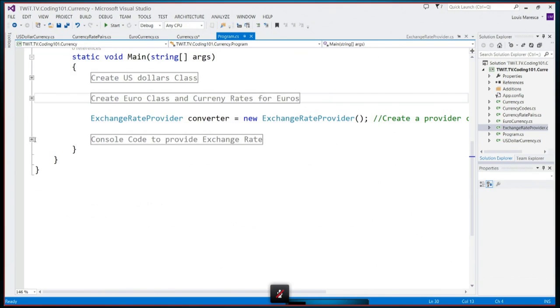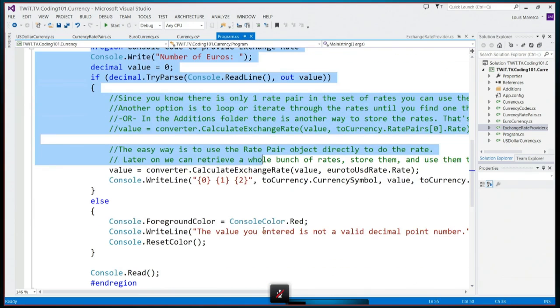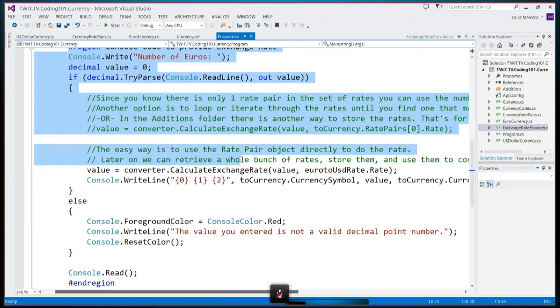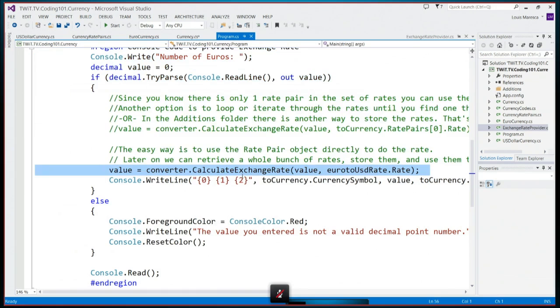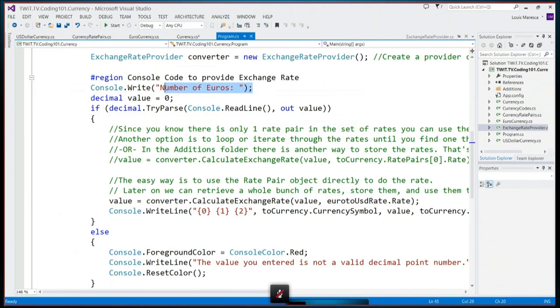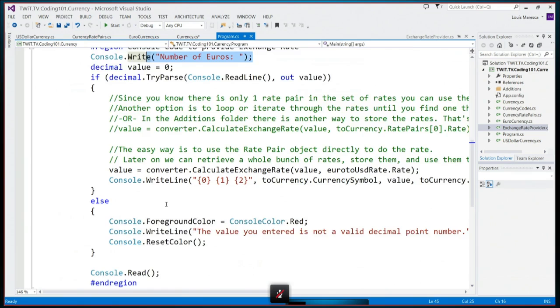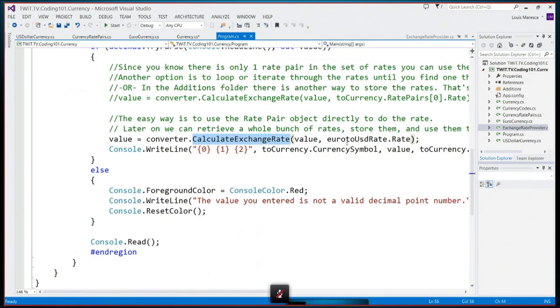And then this is the code down here. I spin up a new instance of the provider, the rate converter. And then this is all the console code, very similar to the code that we had all the way back in episode 1 or 2. But again, all we do is ask the user for the number of euros that they want, write it out, and then we try to read that in. And if we read it in successfully, we calculate it. And then we write out the values. So very simple. So if we run this.